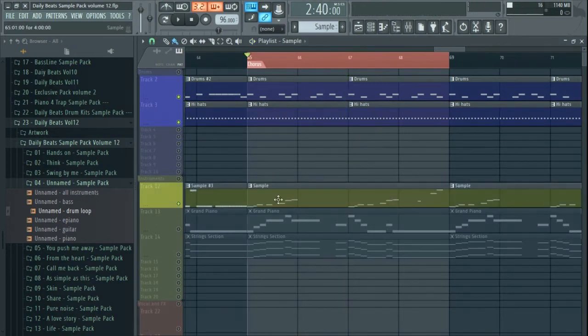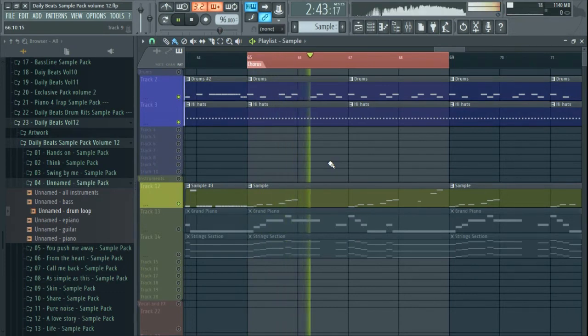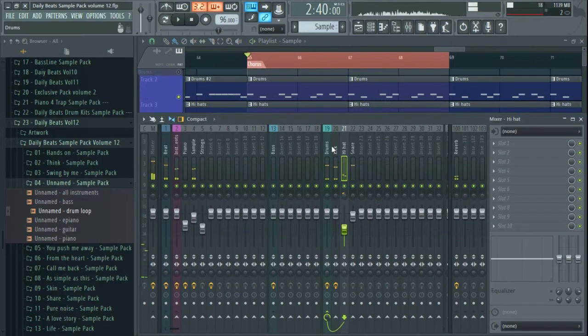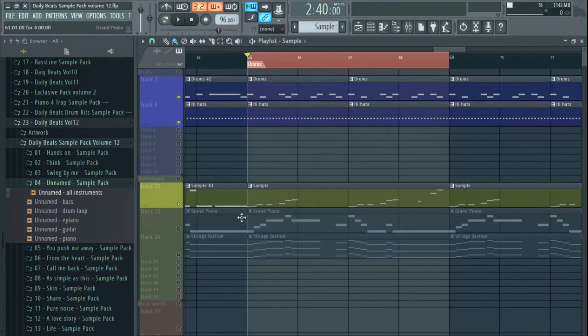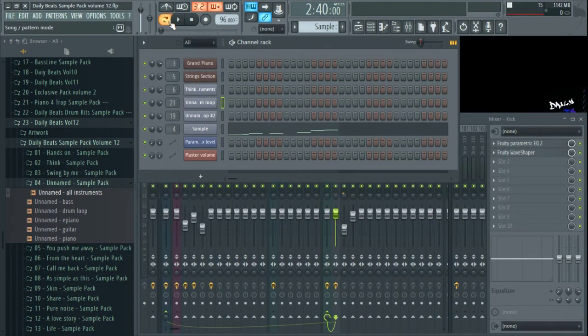Now the sample. Again, the volume of the kick and the snare, I lowered a little bit of the snare. This is because these sounds are pre-mixed. As you can see, these are pre-mixed, so they have a lot of quality, and you don't need to do too much on them.